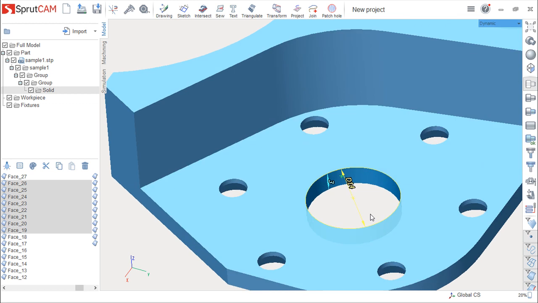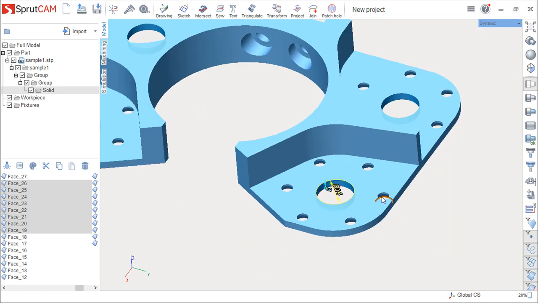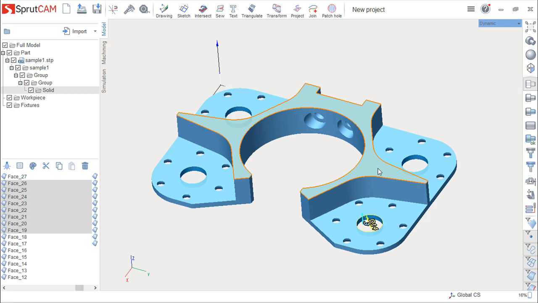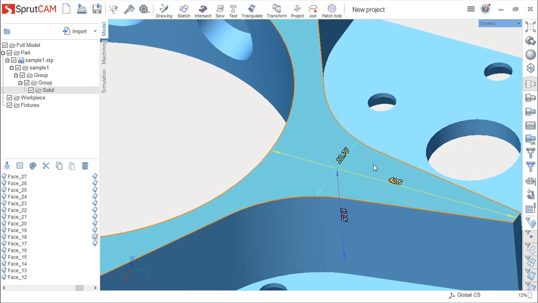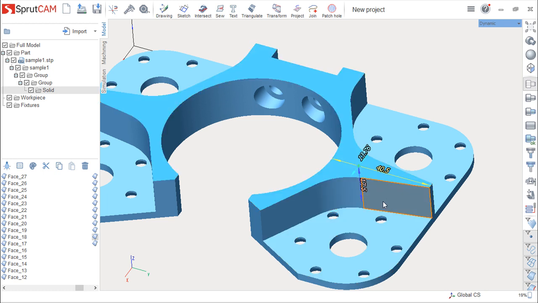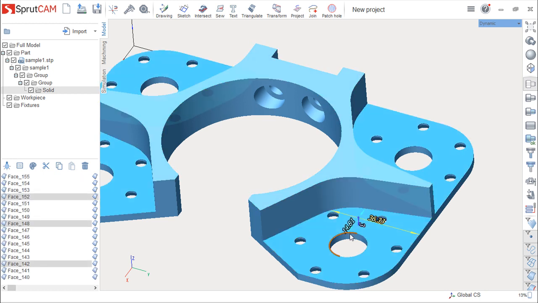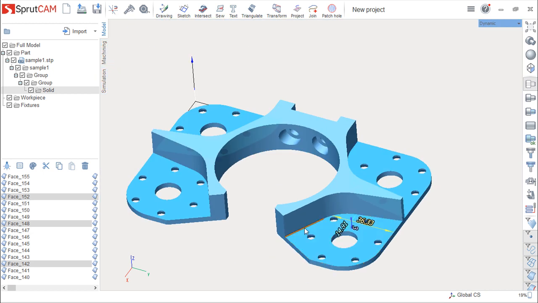And besides, we have the geometric characteristics of this hole, like the diameter, not the hole itself, but the face which corresponds to the hole. So we have the diameter and we have the height of that surface. If we select this one, we can have this kind of display in terms of the geometry, or this one. So we can have things like this.